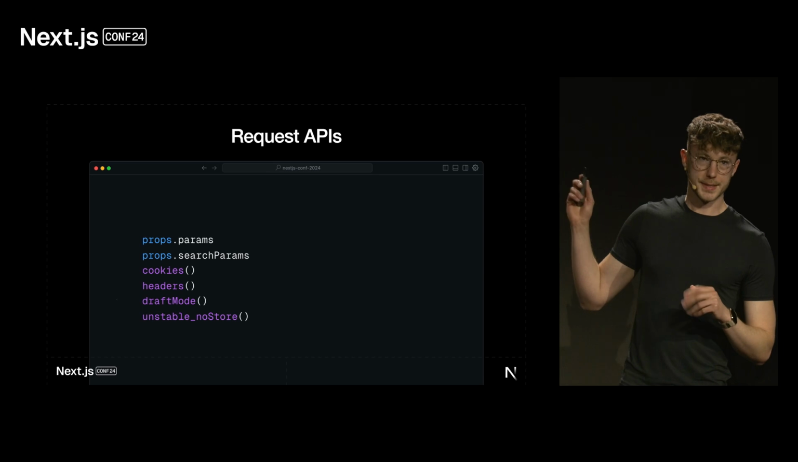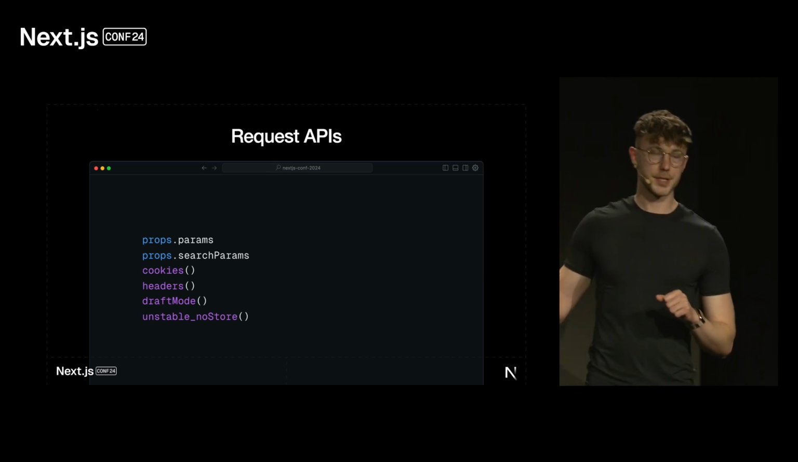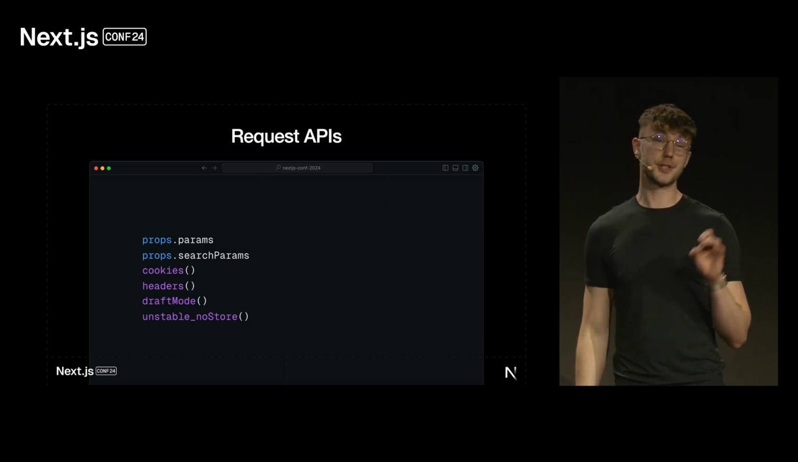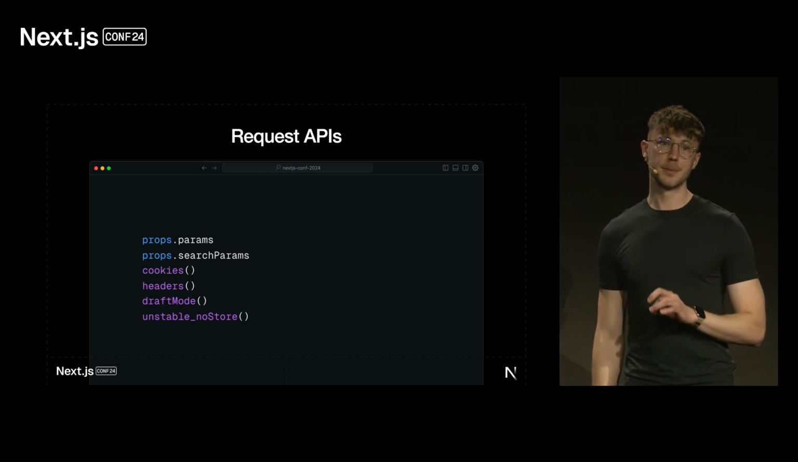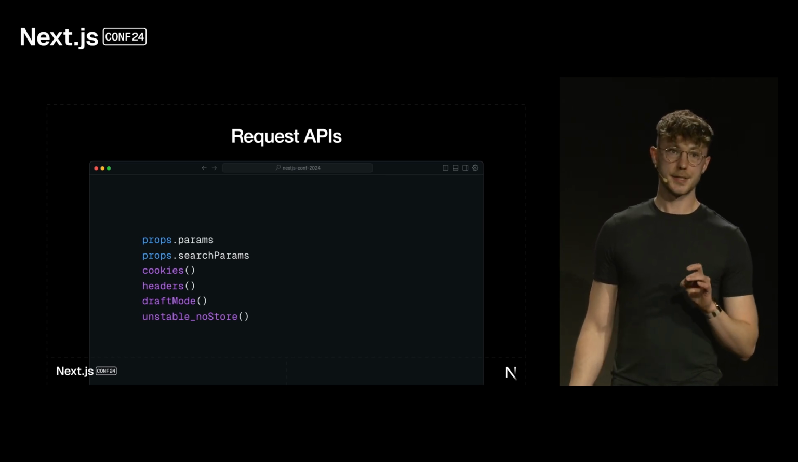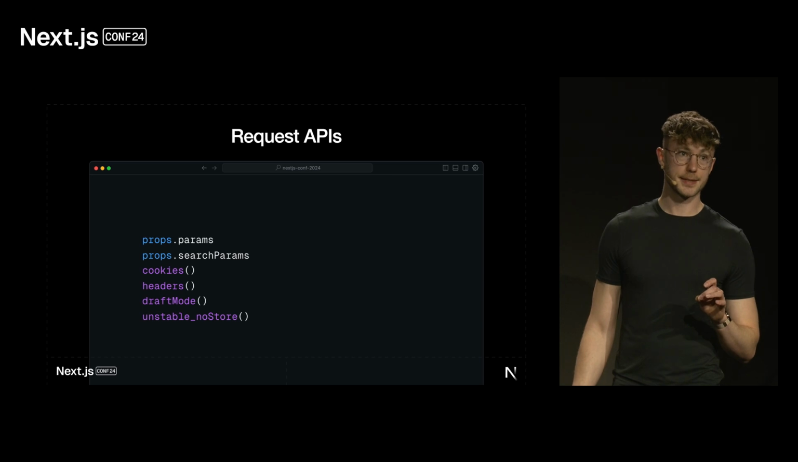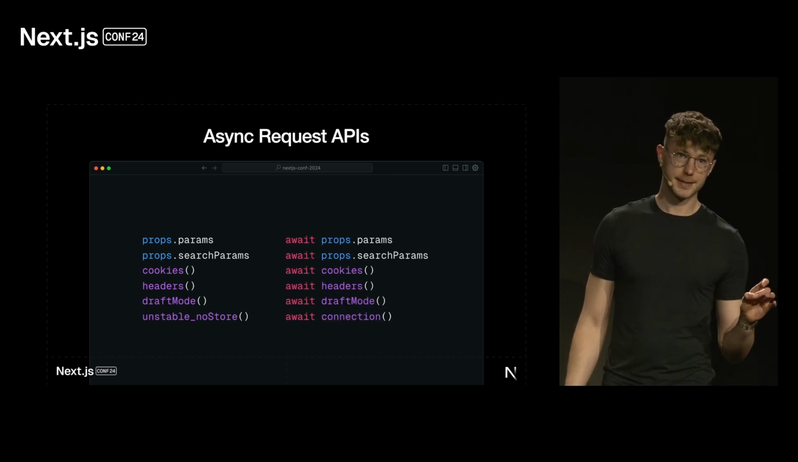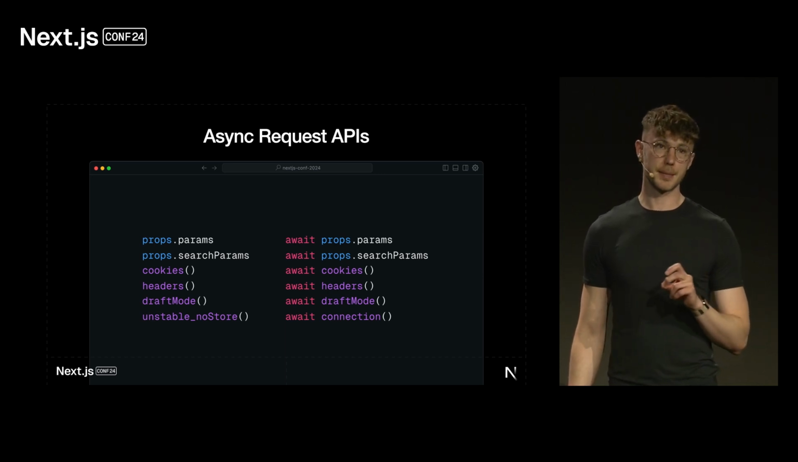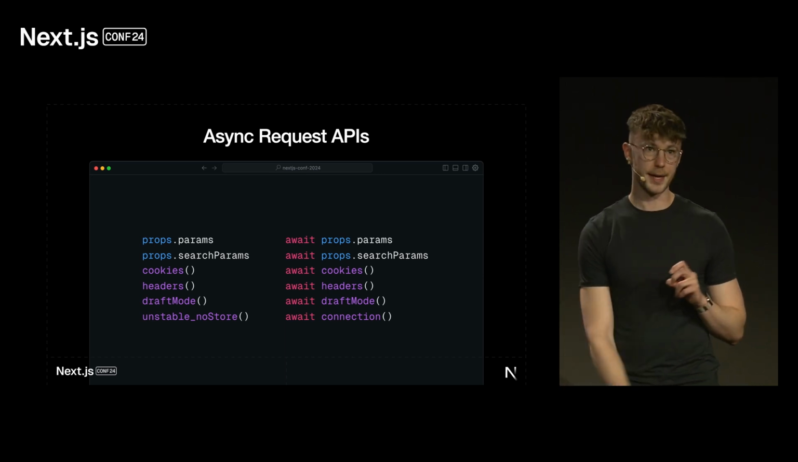So let's take a look at our request APIs. We needed to make these functions return promises. This is really important, as we wanted not just to return an ordinary promise, but a promise that would never resolve during the static pre-render. We had to turn our request APIs from being synchronous to being asynchronous. This also meant deprecating the previously unstable no-store API in favor of the new await connection API.